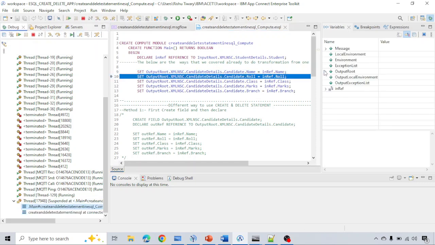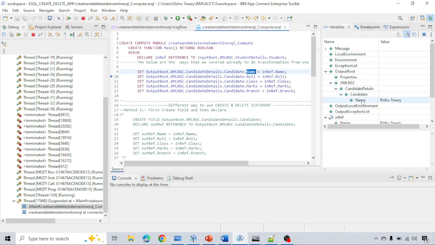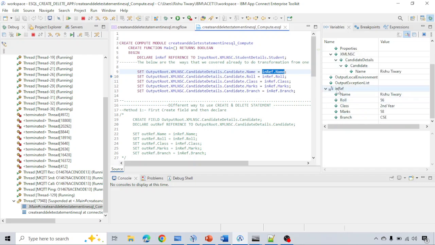Okay, you can see I have executed, and if you see under the inref, the same field has been created and the value under name has also been assigned. So what has happened? The field called output root dot xml nsc has been created. Under that candidate detail is also created, then candidate, and under that name. You can see dot name, and the value from inref dot name, that is Risu Tiwari, has been assigned here.